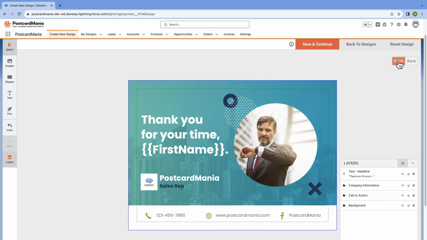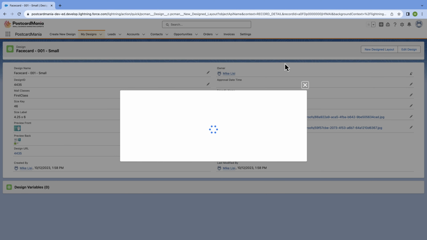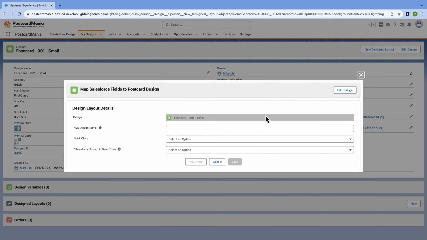So once you're happy with your full card, you're going to scroll up to the top and click Save and Continue. This will take you to the Mapping Salesforce Fields to Postcard Design page. So you'll want to name your design here. Call it Test Face Card. Select your mail class. The 4.25 by 6 is only eligible for first class mail. So I'm going to select that.